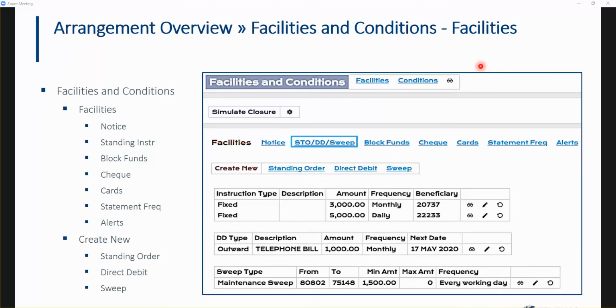The next one, facilities. Here on top you can see some of the facilities available on this account, like my standing orders, my direct debits, my sweeps. If I want to give notice, let's say it's a notice account, you know, the type of product where the customer must give notice before he can withdraw the funds, you would see the notice in this section. Any blocked funds you would see, and any standing orders, direct debits, sweeps. You just click it and it will show like this.